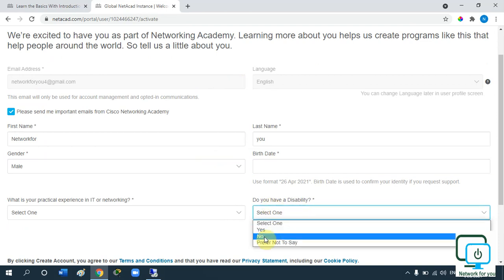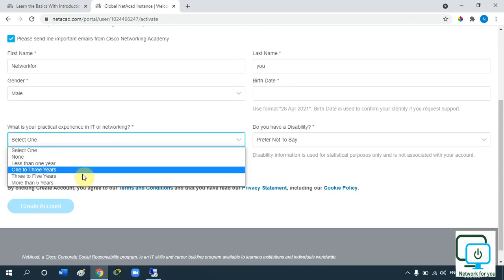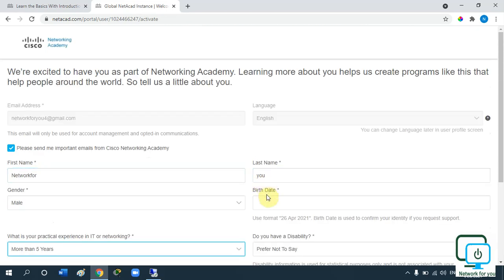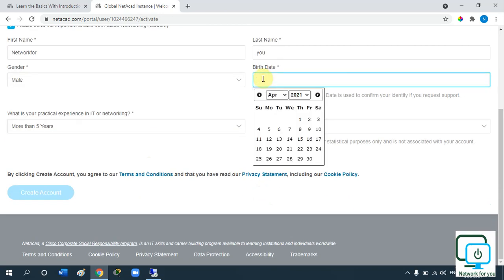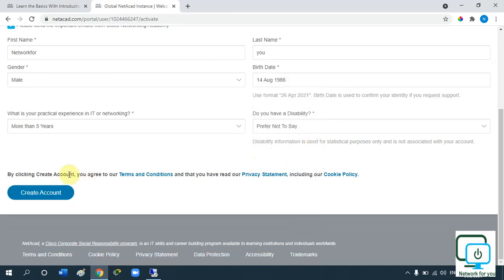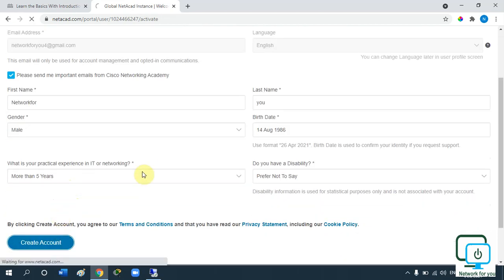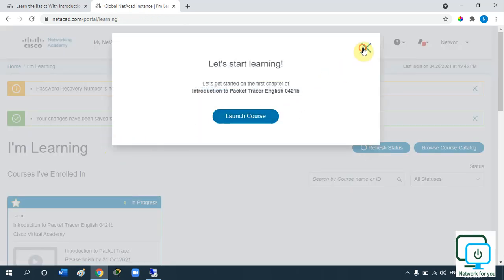You can select anything here, and date of birth, whatever you want to write, you can write. After that you can submit here. So let me write here, no problem. Let me change here. We need to create the account. This form we filled already. Now I will create the account. So with this we have logged in successfully.